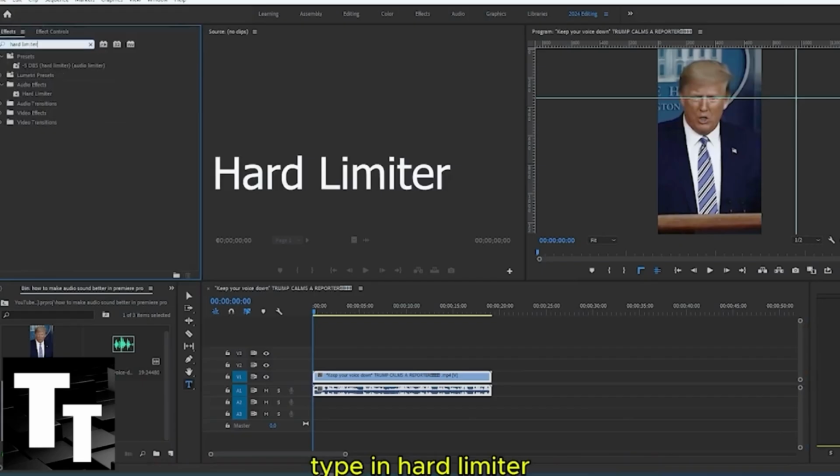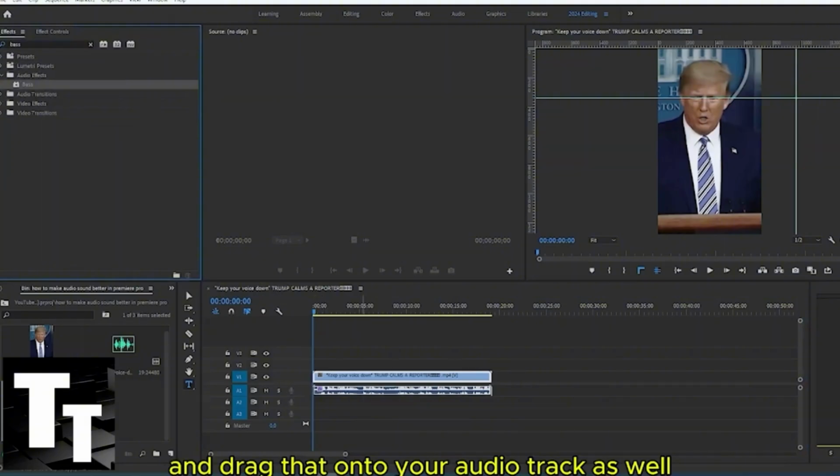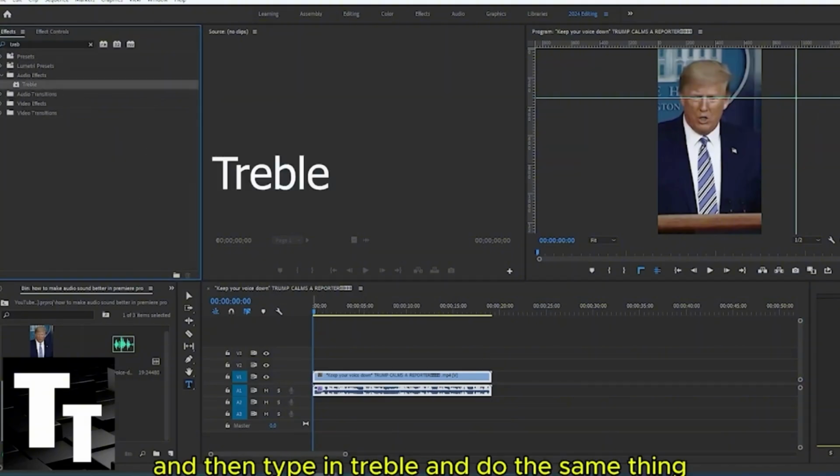Type in hard limiter. Drag it onto your audio clip. Type in bass. Then now drag that onto the track. And then type in treble and do the exact same thing.